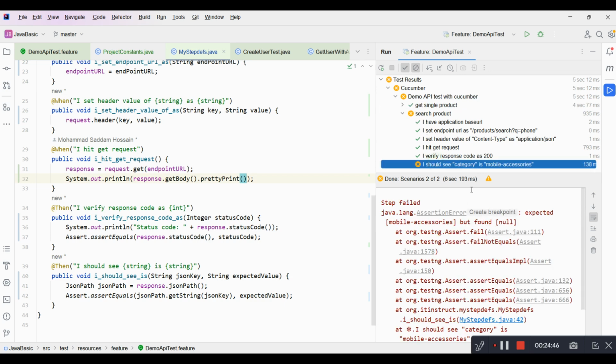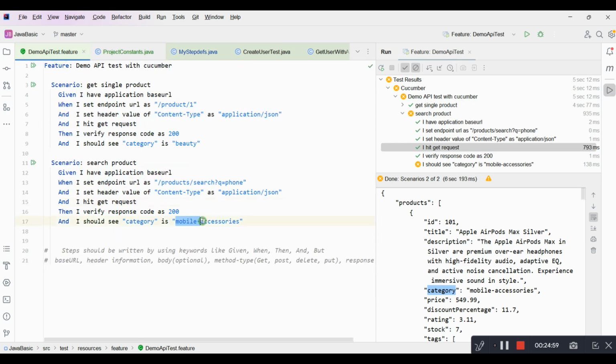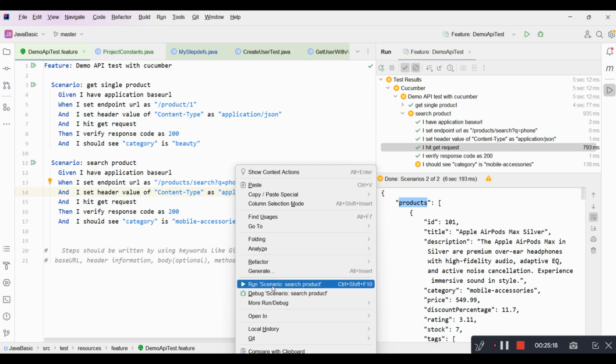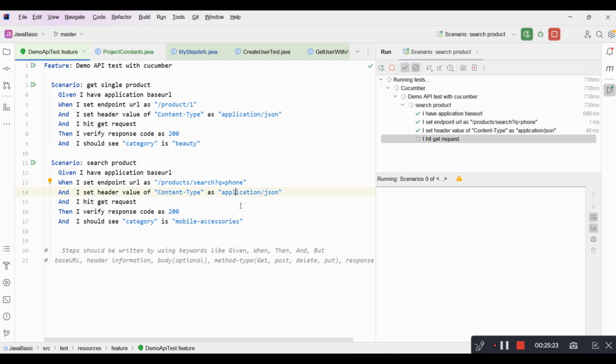Okay, I'll check the response we are getting from the second request and what is happening there. If I see the hit, you can see we are getting a category, and in this category we are getting mobile accessories. What we were expecting here was mobile accessory itself, but here we are getting multiple products, and the key is products. Inside products we have category, so we are actually using a different key.